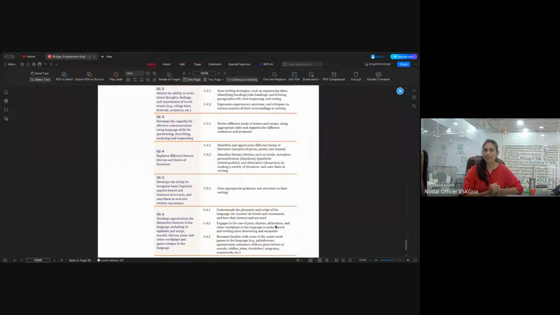And then CG6 develops appreciation for the distinctive features of language, including its alphabet and script, sounds, rhymes, pun, and other wordplays and games unique to the language. Here, the student understands phonetics and language, the number of vowels, consonants, and how they interact and are used. So again, there is a more structural aspect to the 8th standard curriculum.